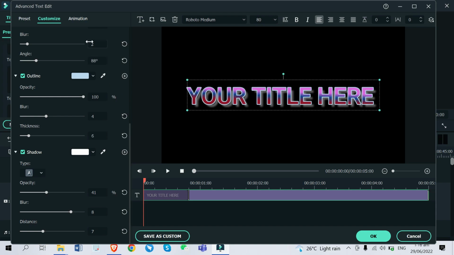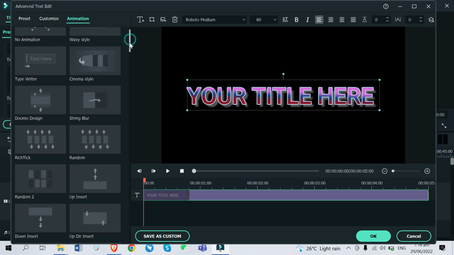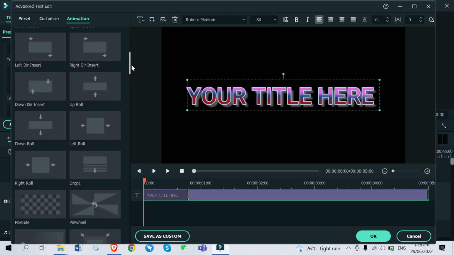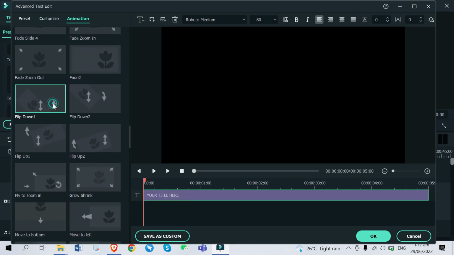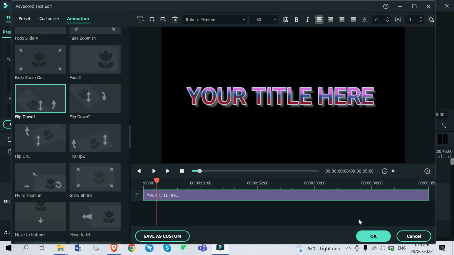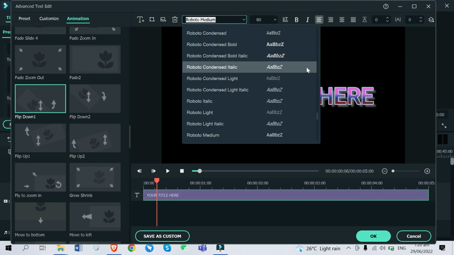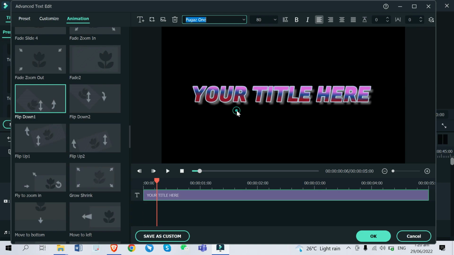Now if you want to add some animations, you can just click the animation tab right here and pick the animation that you want to apply for your title. So I want to add flip down, double click it to apply, and there you have it. Now if you want to change the font of your title, you just go right here and pick the font that you want. I'm gonna go with this one. Now if you want to tweak more settings for your title, you can use the buttons right here. We have vertical, bold, italic, we have align, we also have line space, and letter space.